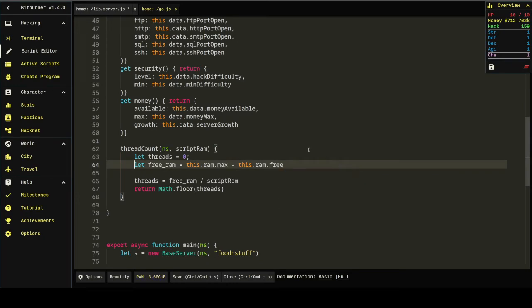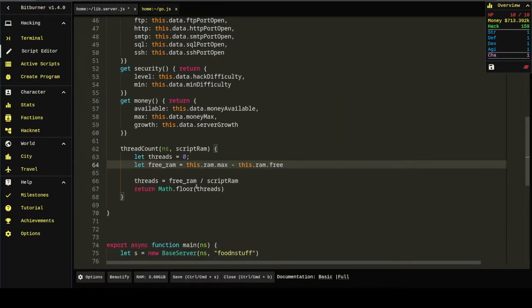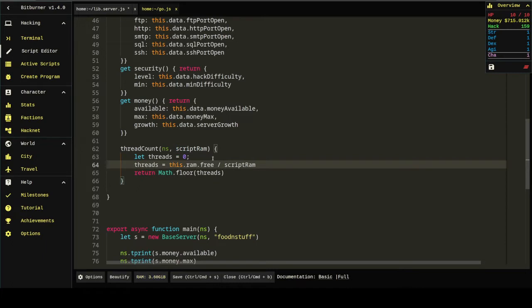But remember, we already defined free RAM up here, ram.free. So we don't even need this. We can just be like this.ram.free. Done. Don't need to send ns in. So it's just threadCount, scriptRAM.